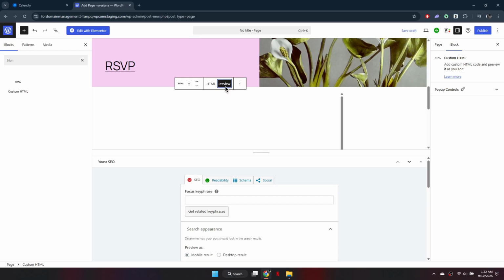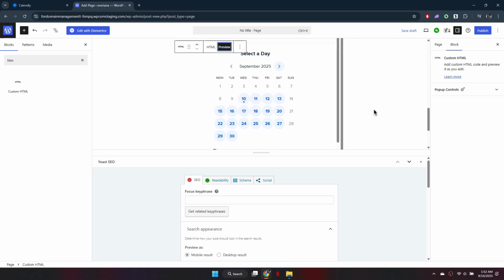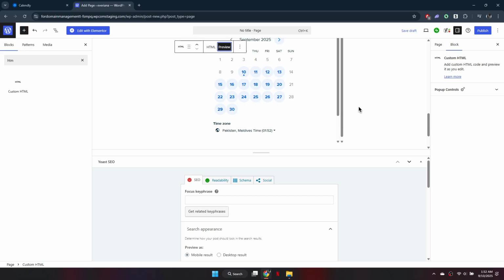Before publishing, click Preview to confirm that the embedded calendar displays correctly. If everything looks good, hit Publish. So that's basically how you can embed Calendly on WordPress.